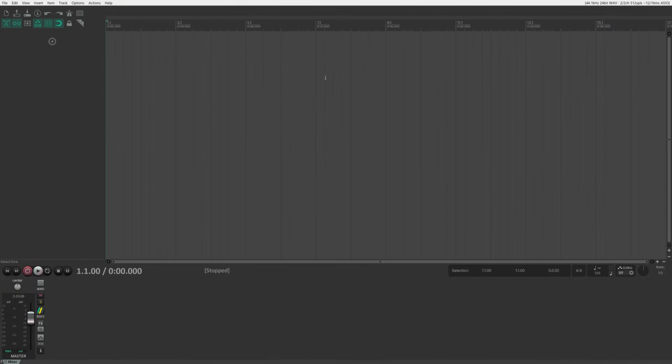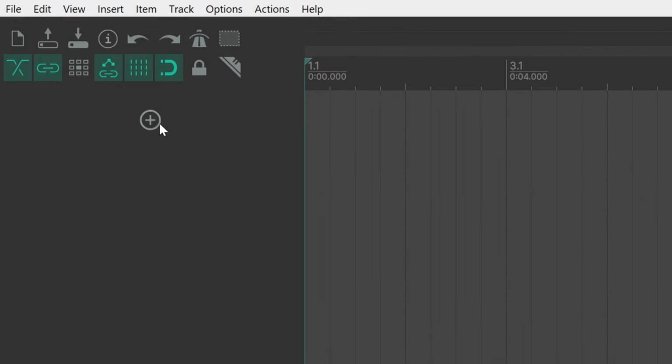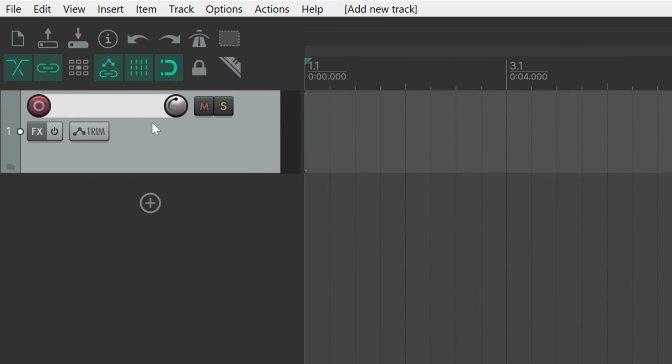Once you have your audio device set up, you can close the audio settings window and get started recording. You can always come back and adjust the settings later on if the latency is causing problems. To record anything, you first need to set up a track. In Reaper, it's as simple as clicking this plus icon on the left panel.